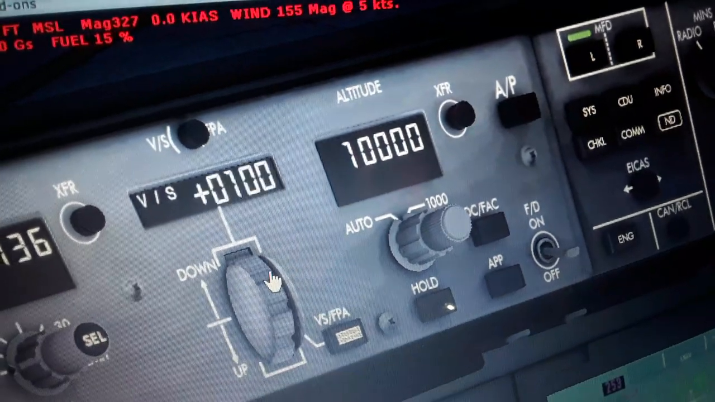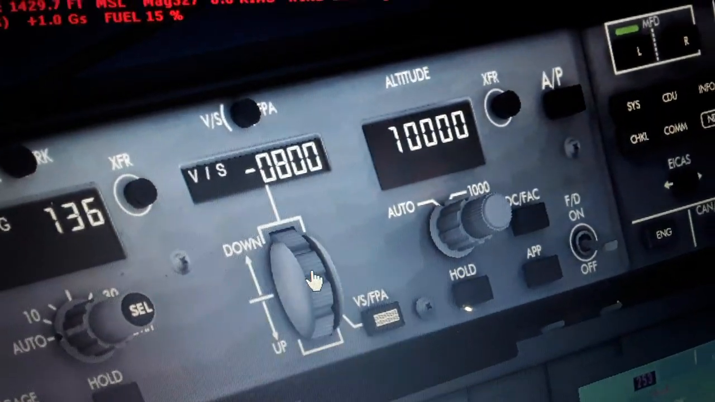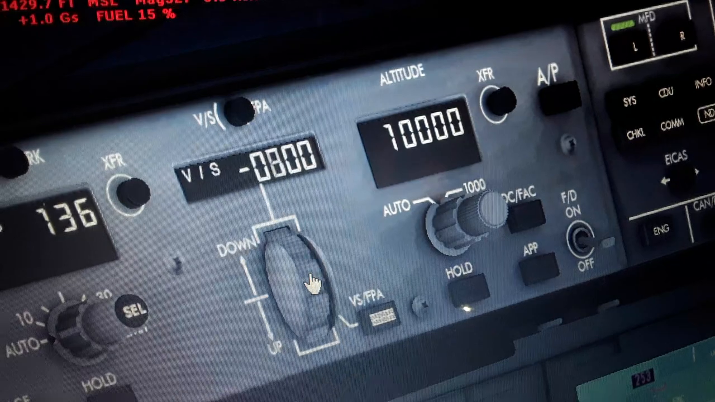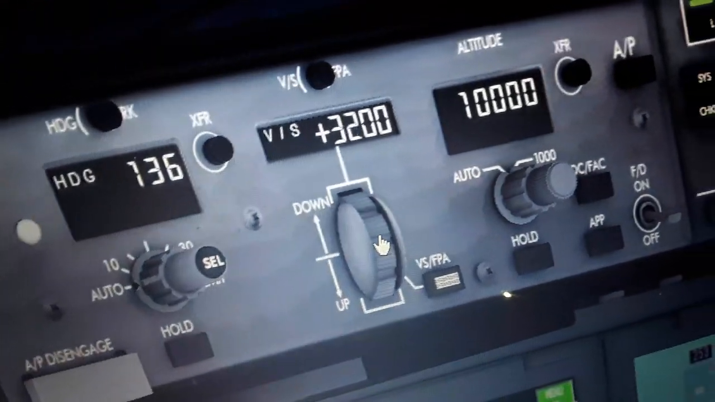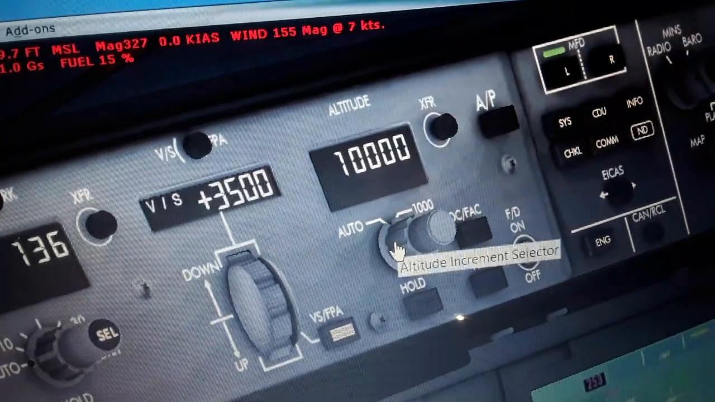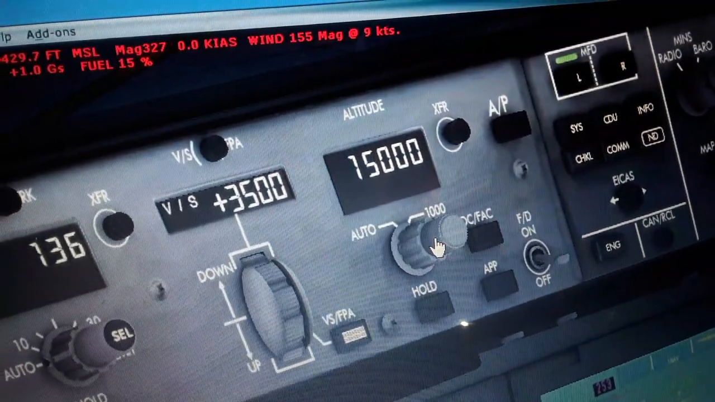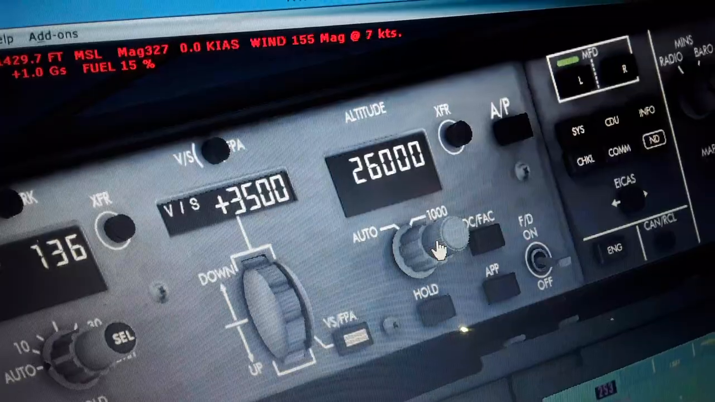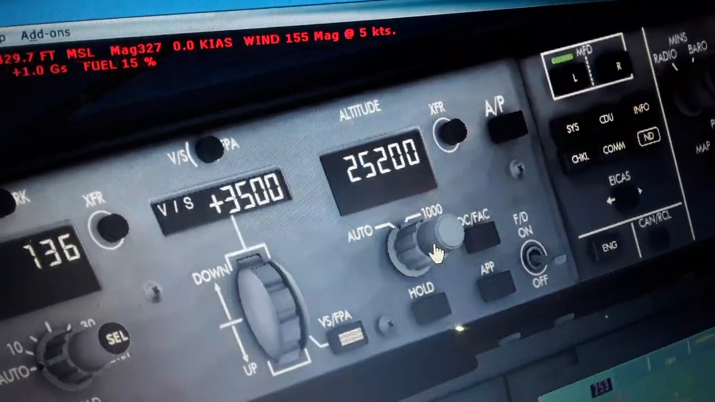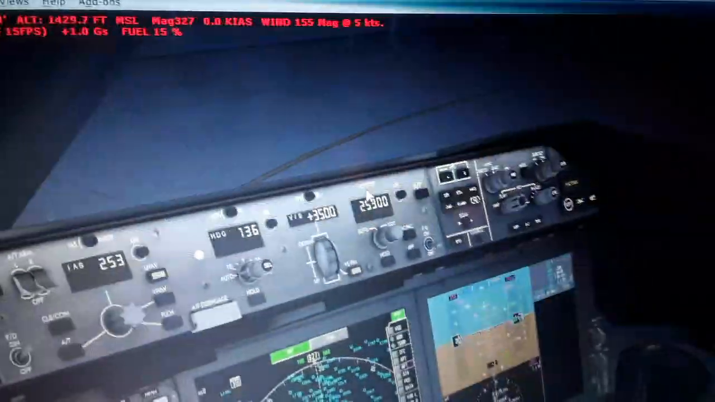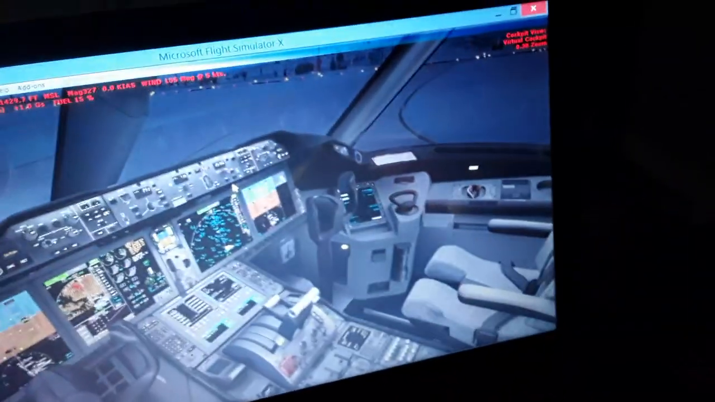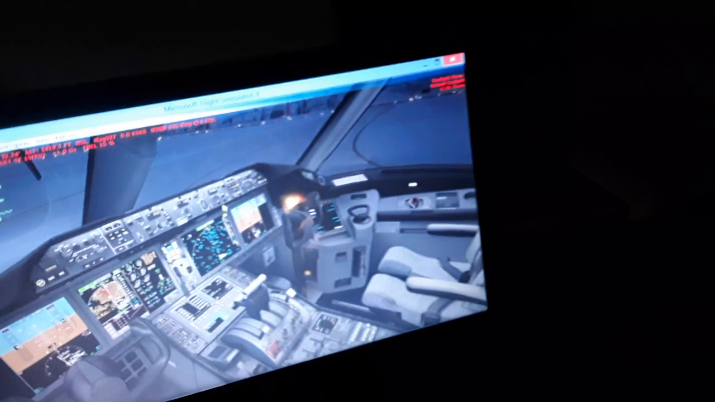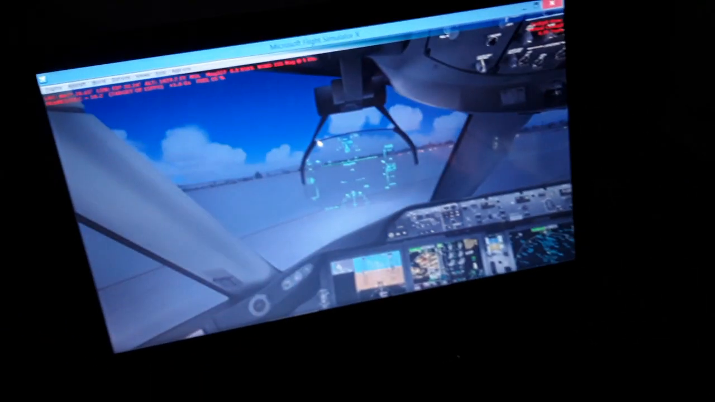Also we have the altitude, set vertical speed. We can descend or we can climb like this. Also the altitude level, like 25,300. So we initiate the departure now. We take the air traffic control clearance, parking brakes off, and we have the runway open for us for takeoff.